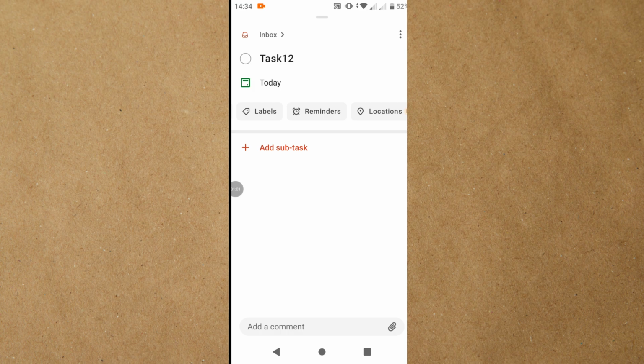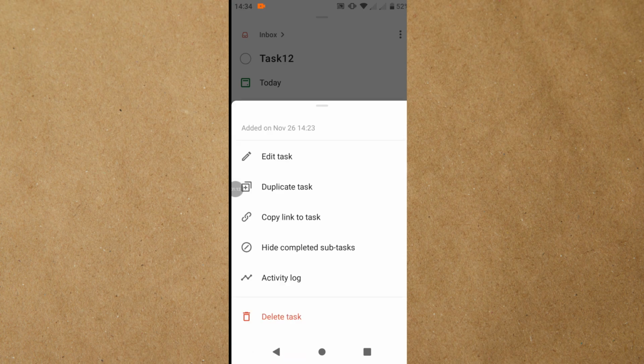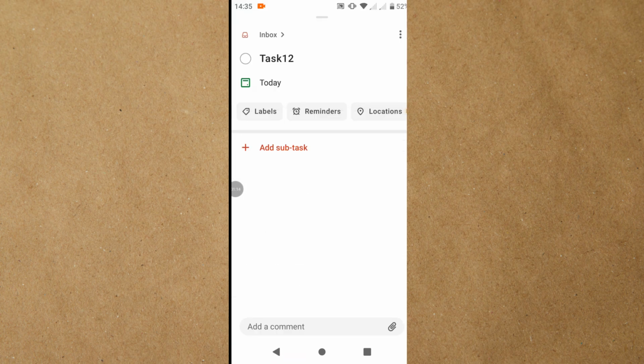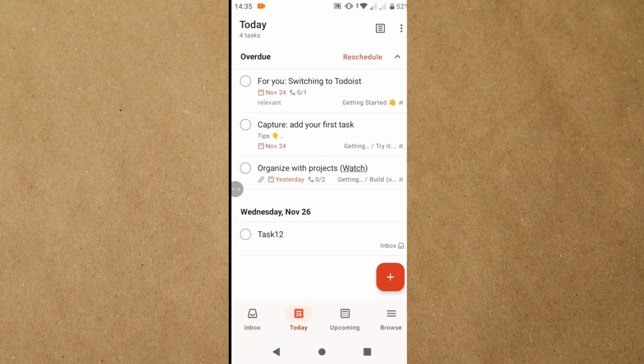So once you're ready, simply tap into these three dots in the top right corner. And you may, for example, choose one of these options. You may keep editing it by tapping into edit task, or simply return to the previous menu. And that's it. Your edits will be saved automatically, guys.